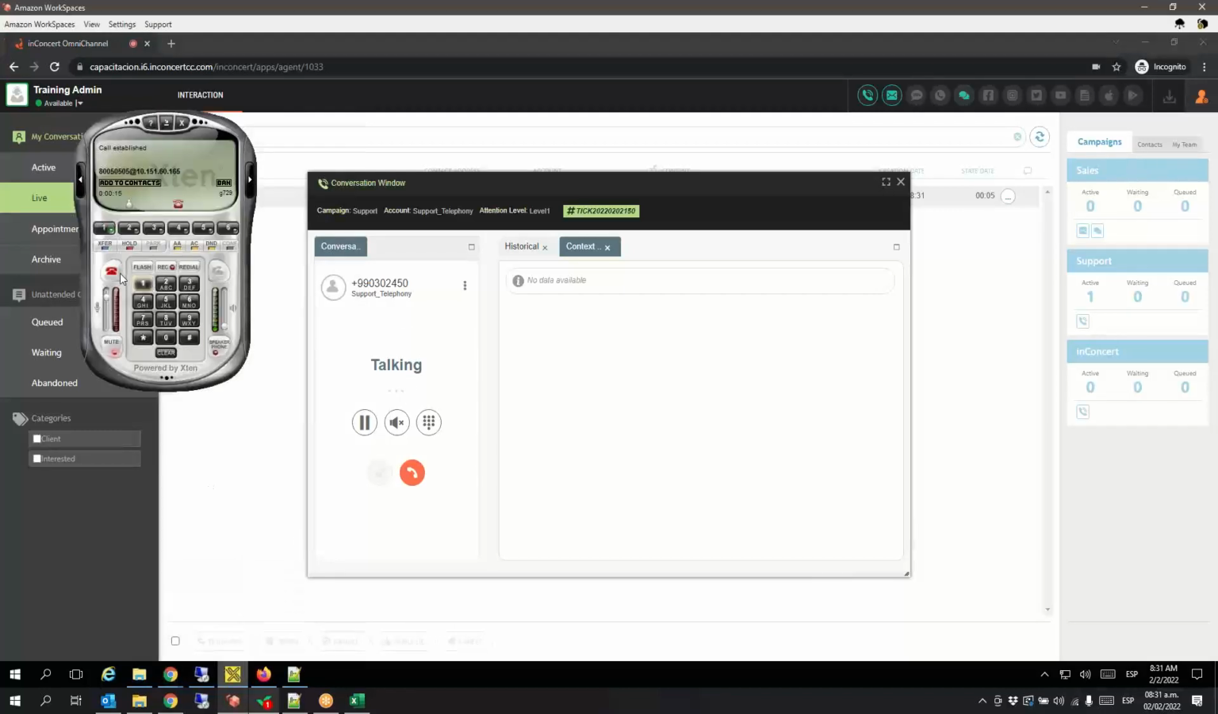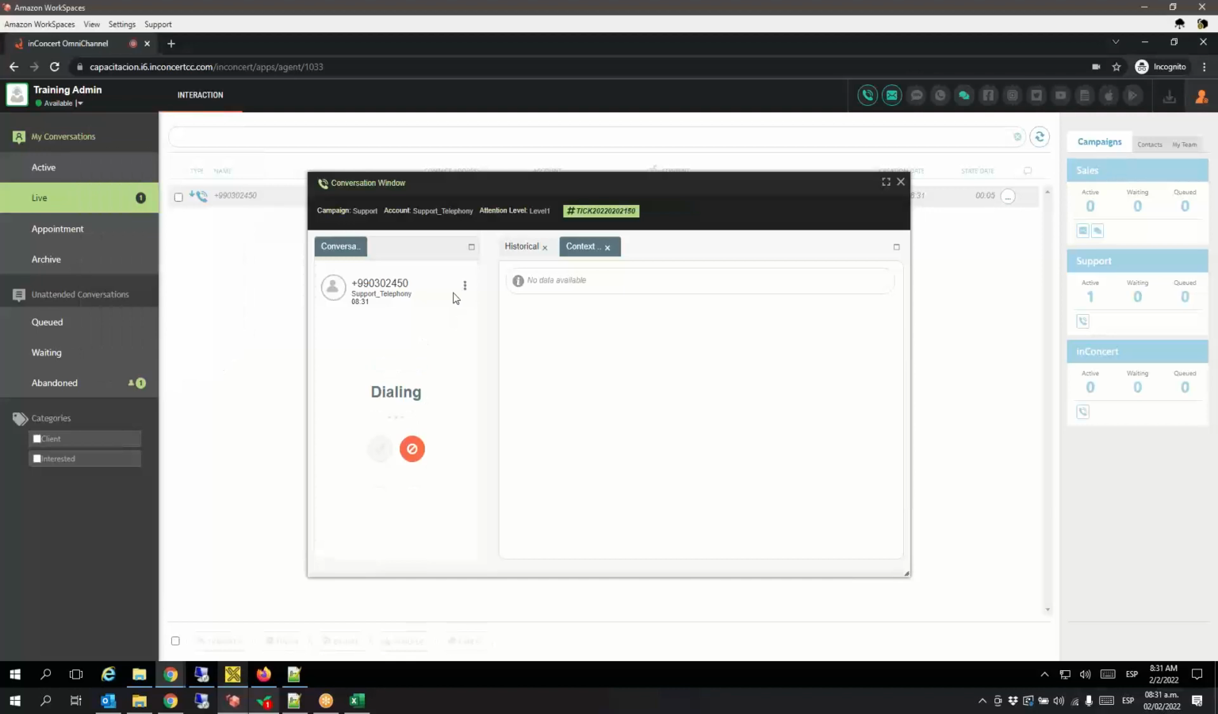I will hang up here. And if I want to do a redial, you have to be very careful to have that number to be able to call. Do you see that I cannot call because I don't have a rule for plus 990302450, right? Because this is local. If I do this, this is the same problem for me having a new call.